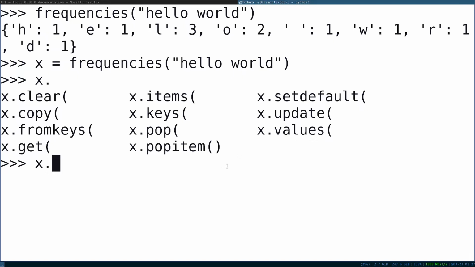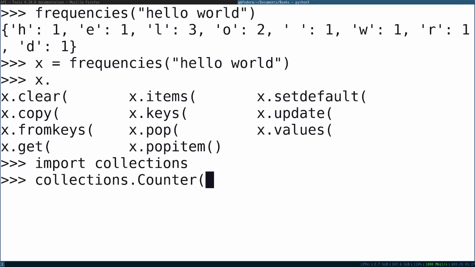Now, here's the thing. I don't really see why I would use this over collections Counter. So for example, I can do the same thing like this. I can do pretty much the same thing like so.